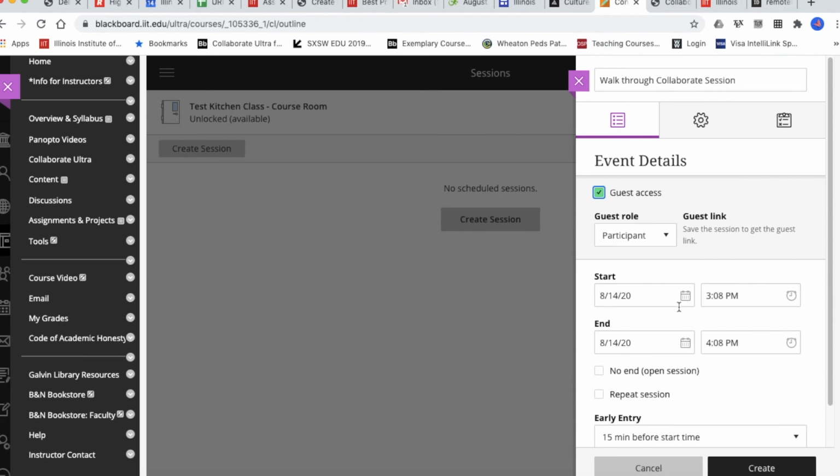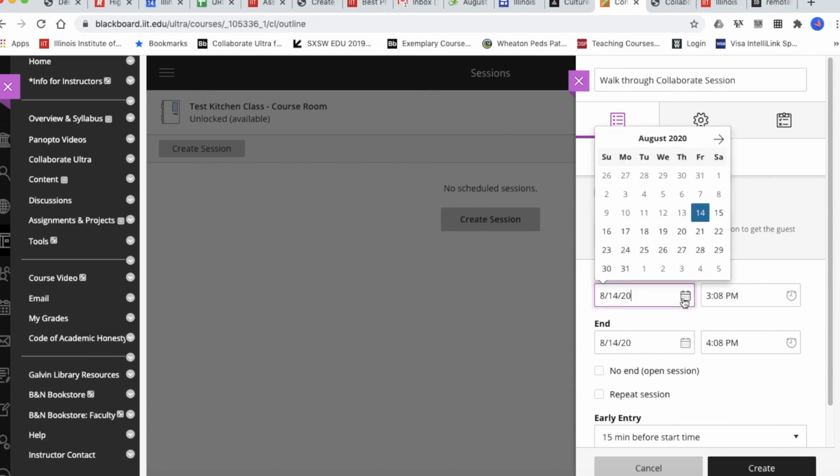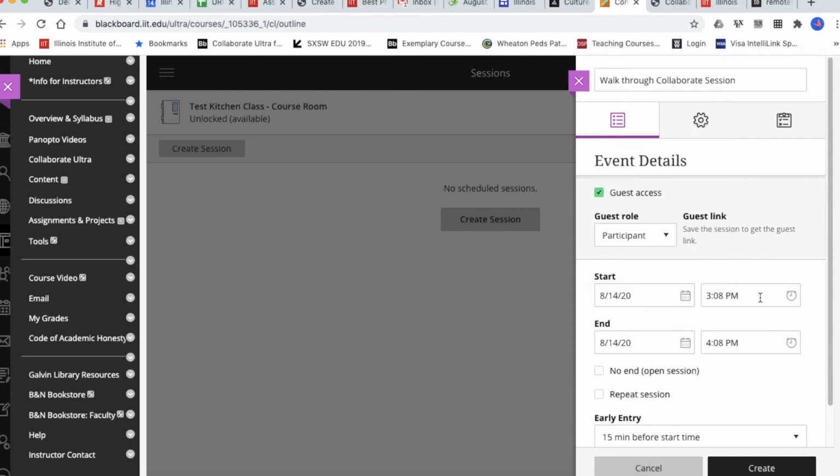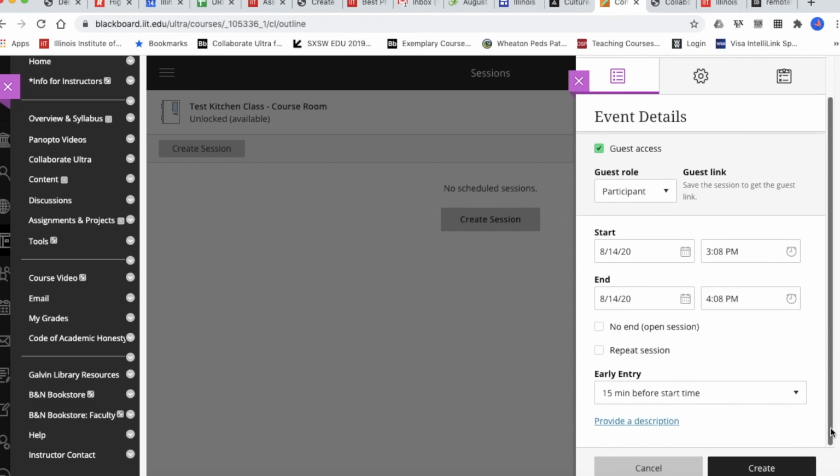Now, to start a session, you can start it at any time. You can start it in the future just by clicking on the calendar here, select the day you want to start, select the time you want to start. You can also select an end time, if you want it to end within an hour or an hour and a half or whatever you want. Just be aware, if you do have a set end time, folks will be removed from the room at that particular end time and the session will close. Nobody will be able to have access to it again, okay?